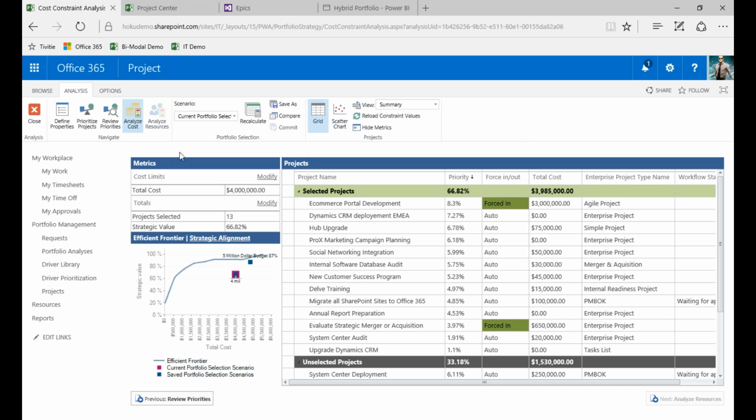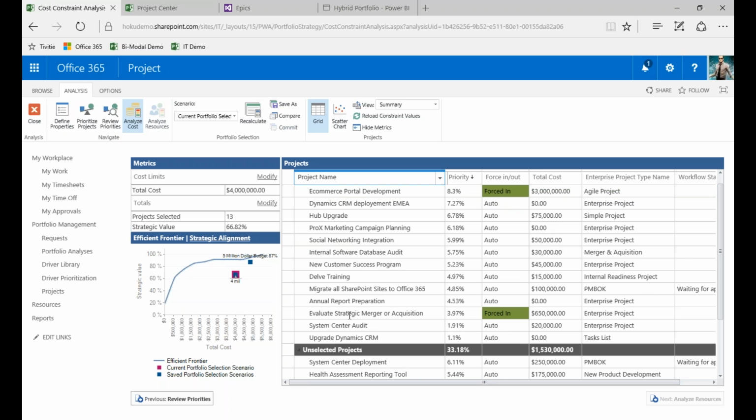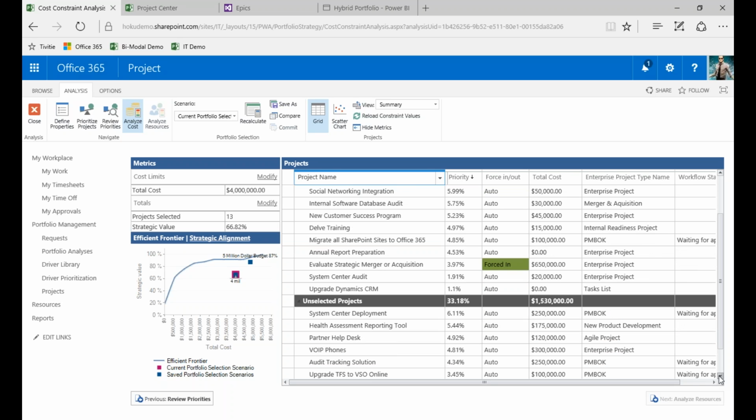So for example, if we ran a scenario here and said we have $4 million to spend based upon the total cost estimates, it says that out of the projects we're considering, 13 projects can be done, but out of that 100% value of the portfolio, just under 67% of that value will be realized at that $4 million level of spend. And based upon priorities and how they align with our corporate objectives, you can see that these are the projects that were selected. Notice that some were forced in. They could have been compliance projects, pet projects, whatever they are. And here are the ones that were unselected based upon that constraint of $4 million.